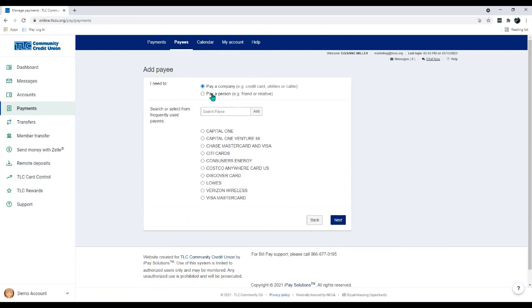This is going to give you an option to pay a company or pay a person. If you pay a person, you can put in an account number and actually use the bill pay system to pay another person directly from your bill pay. It's another great option. Right now, we're going to focus on paying a company. So this is where I want to add a payee. I have a Discover card that I need to add in here. I need to make sure that we can get that paid.